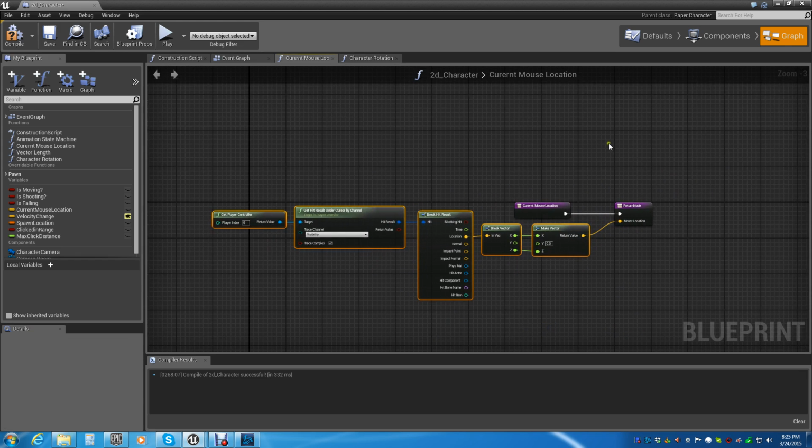You know, if I click here, it's 1, 1. If I click here, it's negative 1, 1. If I click here, it's negative 1, negative 1. If I click here, it's 1, negative 1. So it's telling me where my mouse is being clicked at. So I'm going to go ahead and compile and we can save.